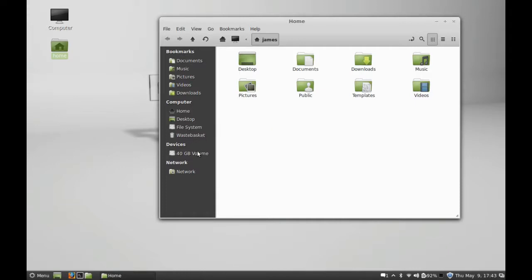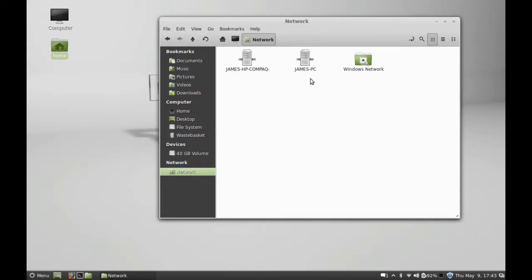There we go, opens the wastebasket. Devices, there we go, that's our hard drive. And network, I imagine that's if we've got any network shares. Oh yes, it's picked up my other PC on the network, which is quite cool.